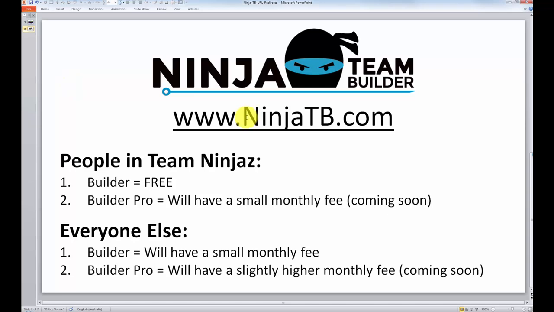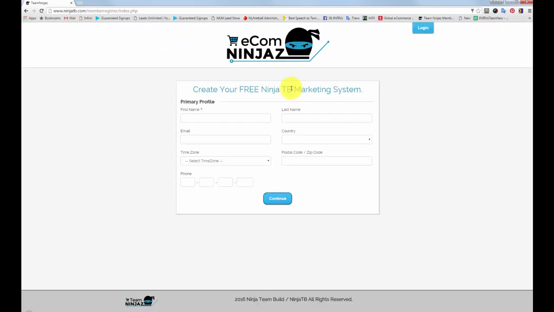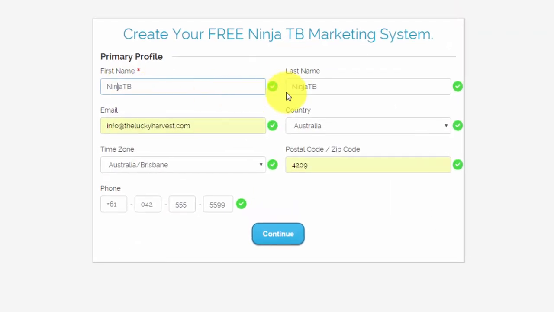So here you can see that the URL is ninja, N-I-N-J-A, TB, which stands for teambuilder.com. To create your account, simply type that into your browser and you'll come to this page where you will create your account. If you've already created one, you'll simply click on login up the top here. We'll run through the whole scenario of creating one. Enter your first name, last name, your email, your country and your time zone. Make sure you enter this accurately because it will translate all of the company announcements, webinars, upcoming events, etc. into your own time zone. So it takes a lot of that hassle out for you and makes things simple, and we like simple, of course. Postcode, your phone number in there, click continue.